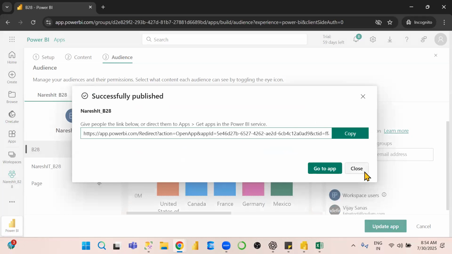Is that clear or not? This is the link. Okay. So automatically all those people can get the mails. Immediately they will get the mails because you're entering their mail IDs, right? Once you click on publish app, what will happen? They will get the mails.